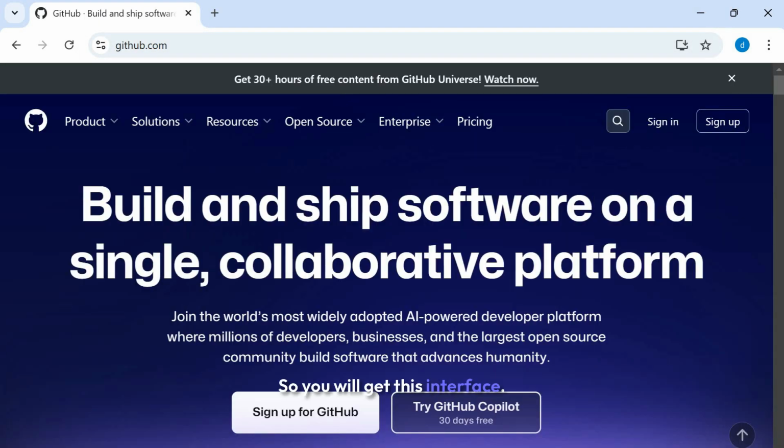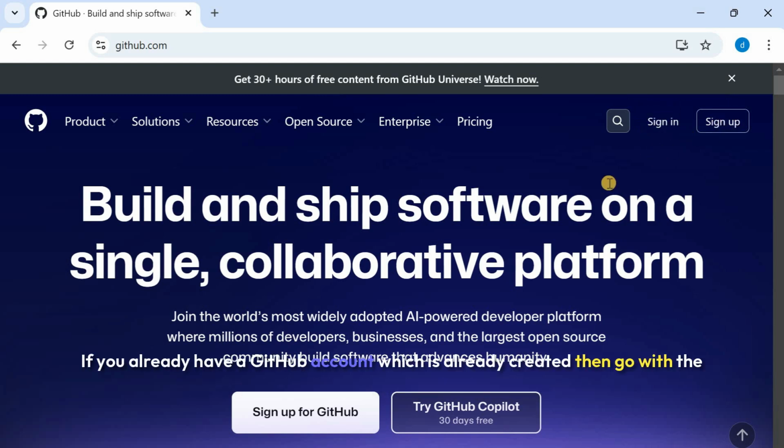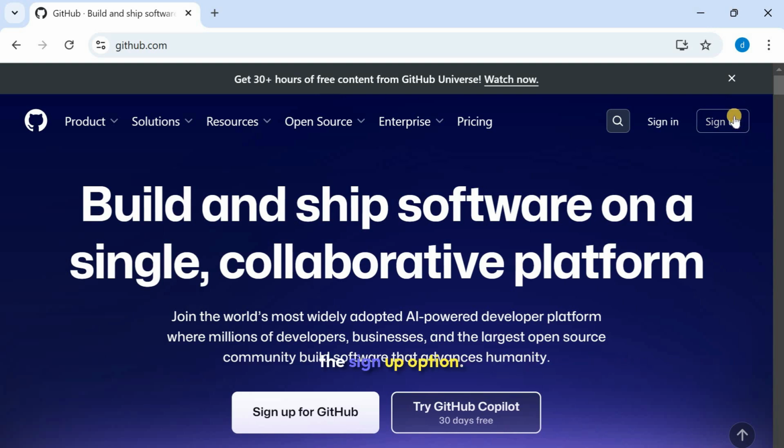So you will get this interface. In this interface, in the top right corner, you will get a sign up option. Before that there is a sign in option. If you already have a GitHub account which is already created, then go with the sign in option. If you don't have a GitHub account, then go with the sign up option.